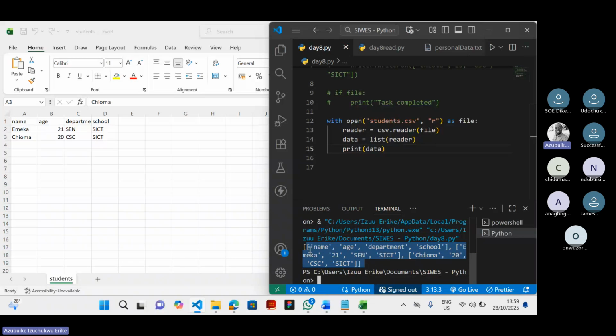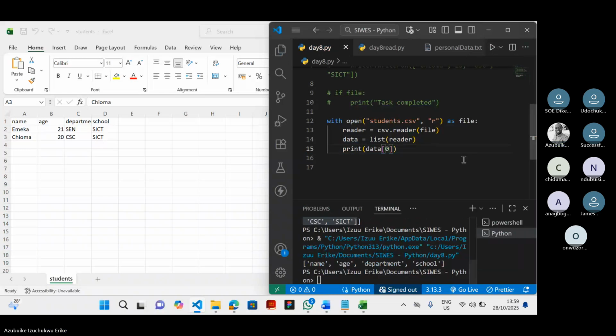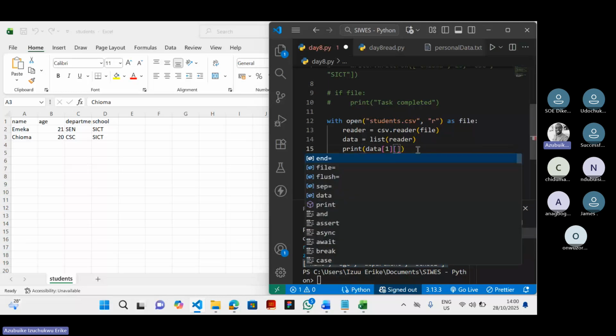So the first list becomes index position 0. The second list becomes index position 1, and so on. So if I now print data and I pass this, see what is going to happen. It's only printing this for me now because this is in the index position 0. Now, if I want index position 1, and inside of index position 1, I have index position 2.